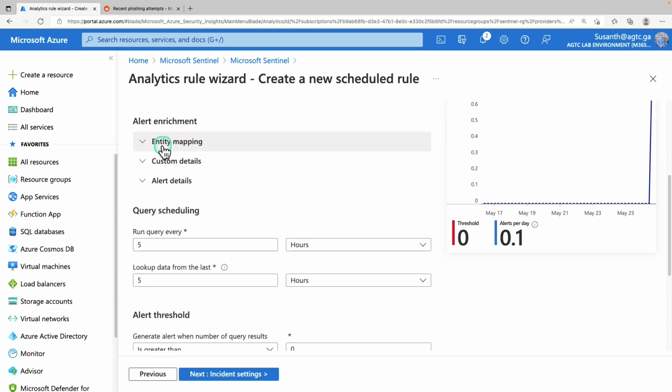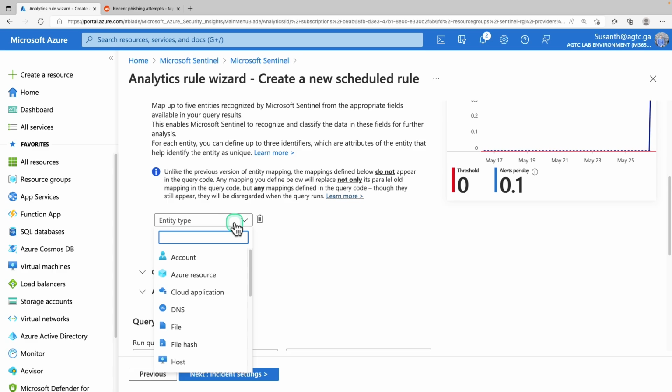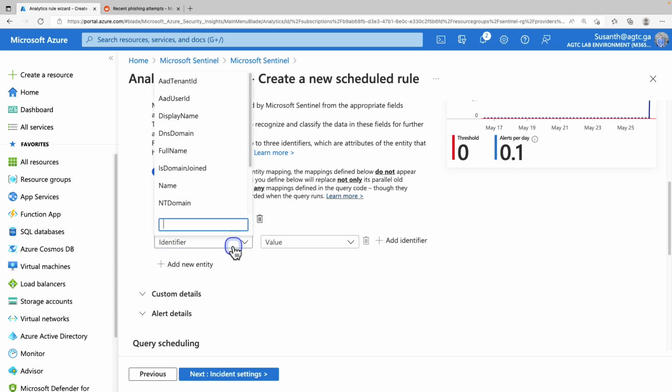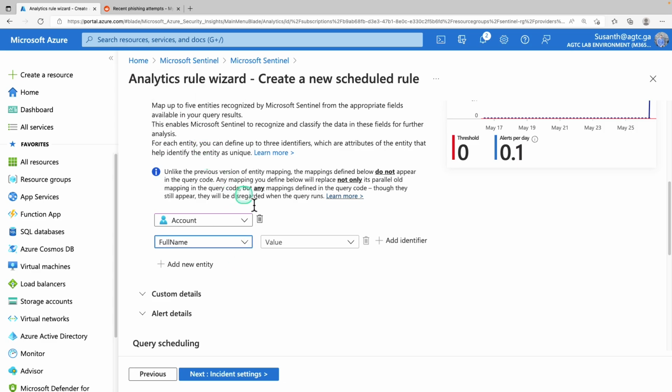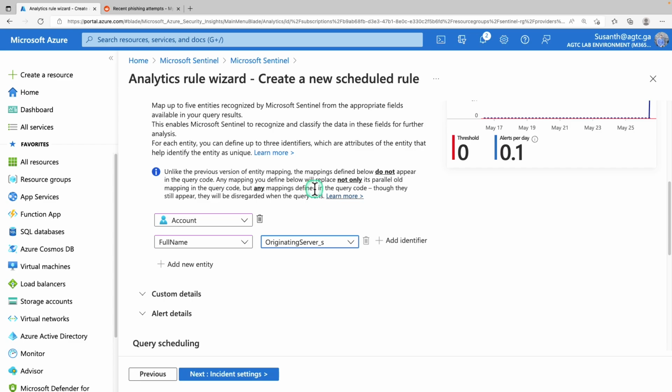Under the alert enrichment, expand the entity mapping section. This will allow us to map our fields to well-known categories. In the entity type, this is where you would be able to see the list of all supported entities. I'm going to select account. Under identifier, select full name, and under value, we are going to map it to originating server. And we can add one more entity.